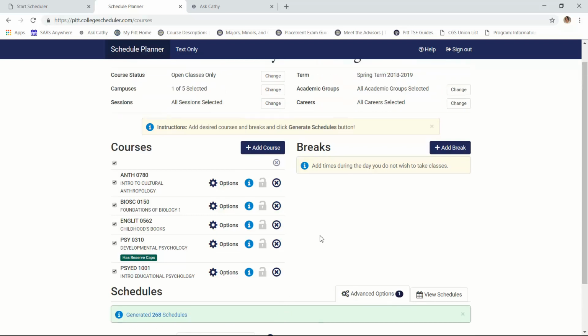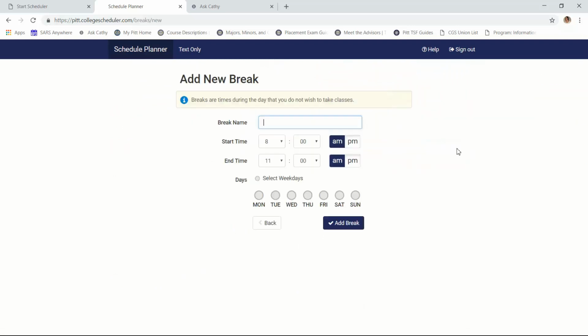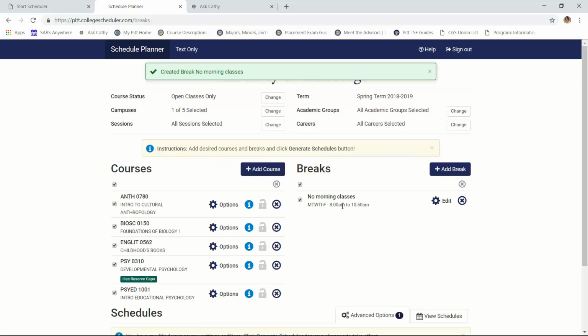Another thing you can do to narrow things down is add breaks. Perhaps you're not a morning person, and you don't want any morning classes. You can title the break No Morning Classes. Maybe you don't want to start till 11 a.m., so for the end time, you would put in something like 10:55. Select all the days of the week. You can add Saturday and Sunday if you want. Add that break, and you can see when you come back over here it's all checked.